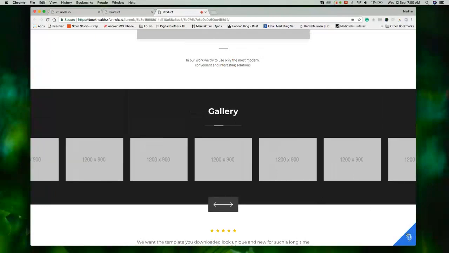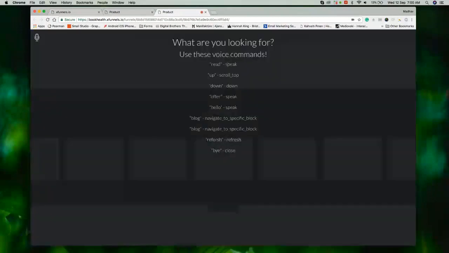All right. So you can find all these commands here: read, speak up, scroll up, down, offer, speak. Okay, you have all these commands: buy, close, refresh, block, navigate to specific block. Let me check.